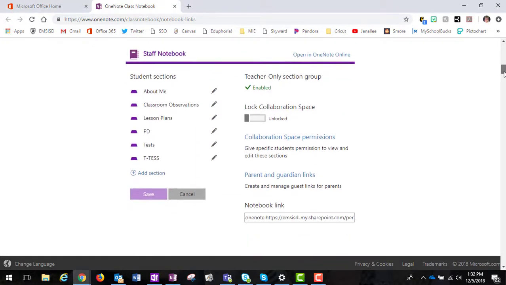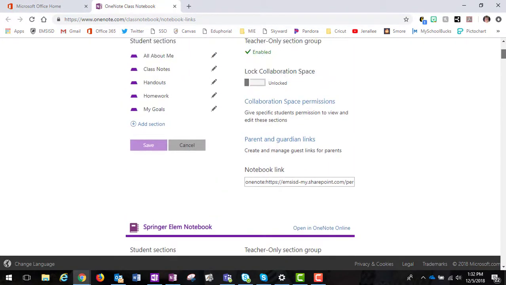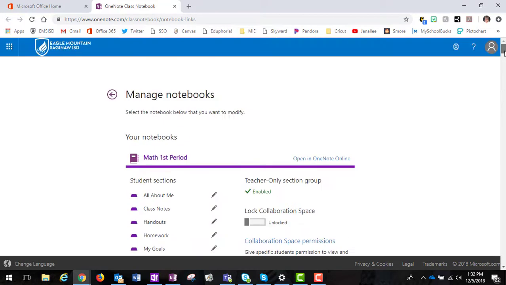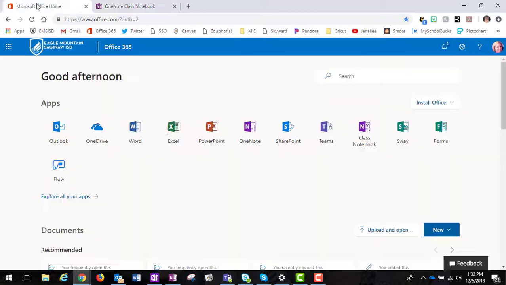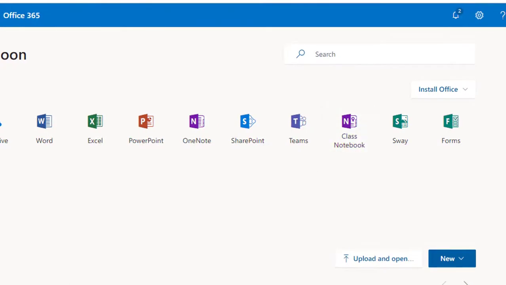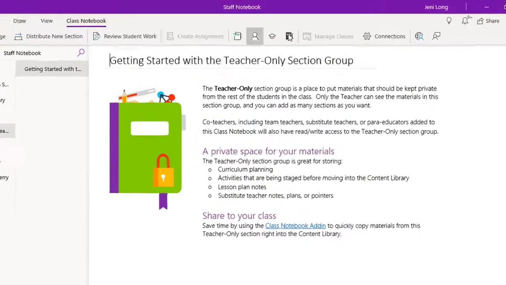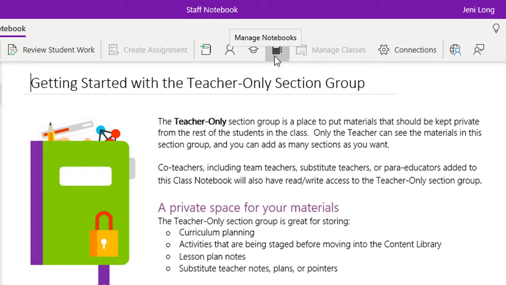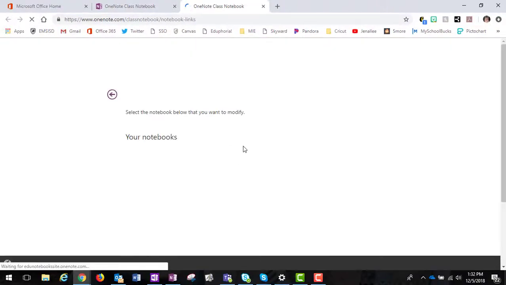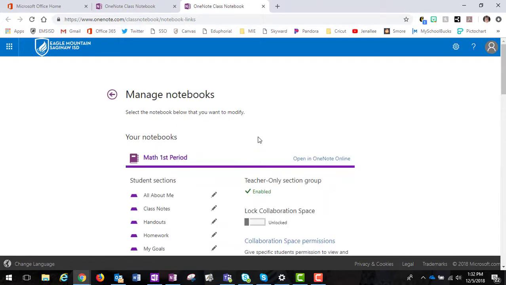Another one of my favorite features of managing notebooks is the collaboration space permissions. So again, I'm here in my Office 365 portal under Manage Notebooks. I can get there from my dashboard here by clicking Class Notebooks, or when I'm in the app, remember I can always click the Manage Notebook icon, and then it will take me online to my Office 365 portal into the Manage Notebook section.